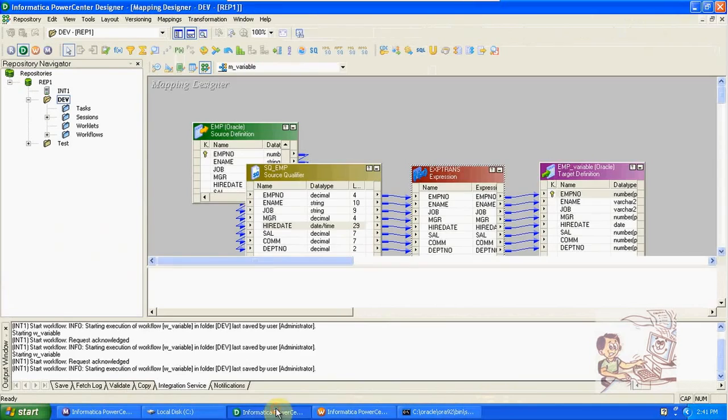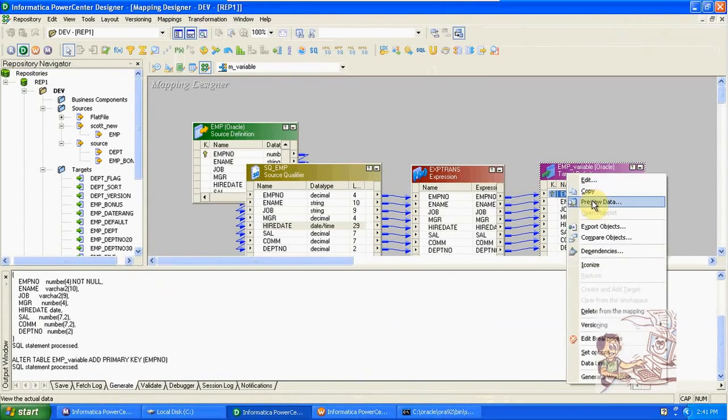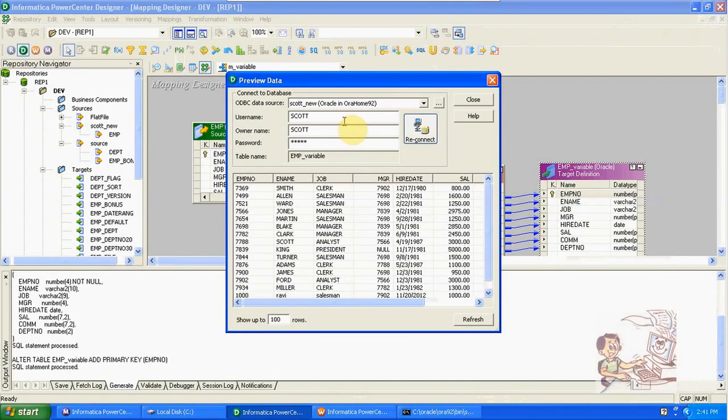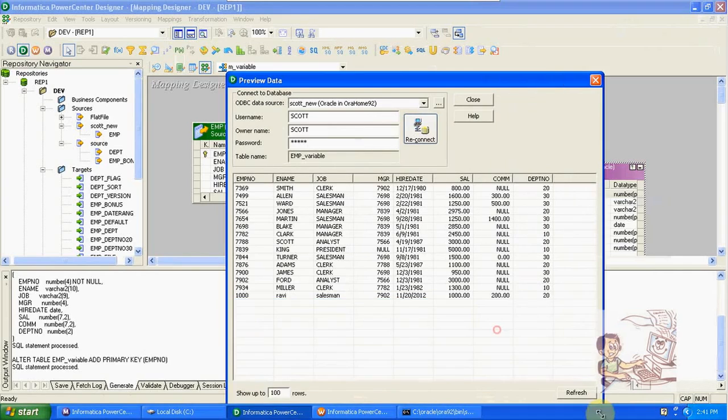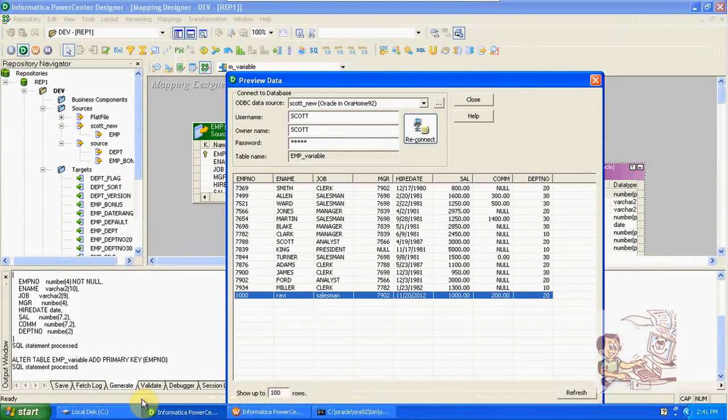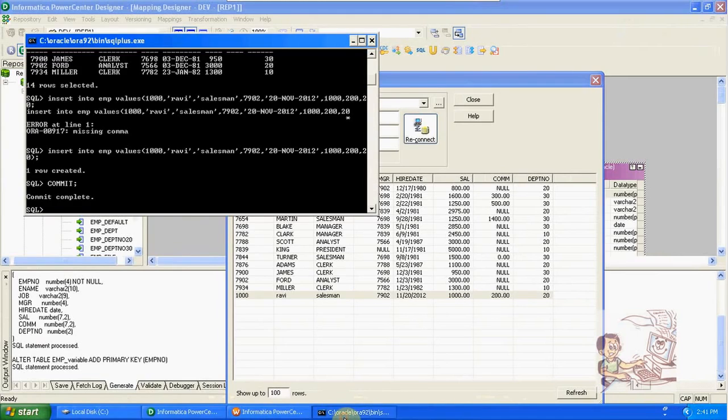So how many records it's loaded into the target, we can see here. Preview data. So total records it's loaded. So this is the latest record. Okay, so one more time I'm running.